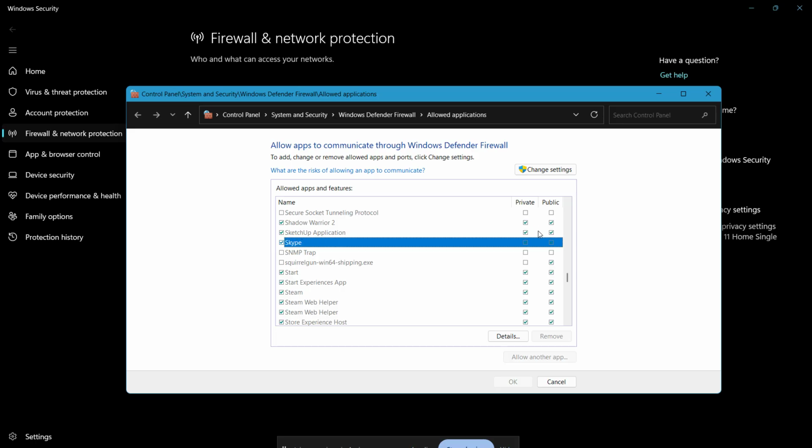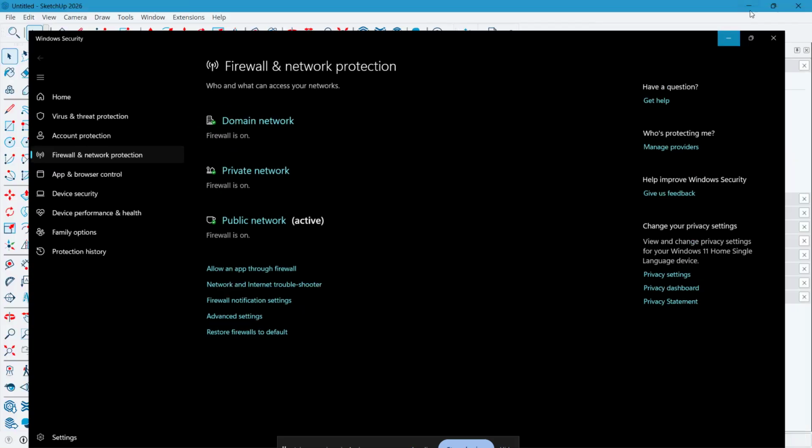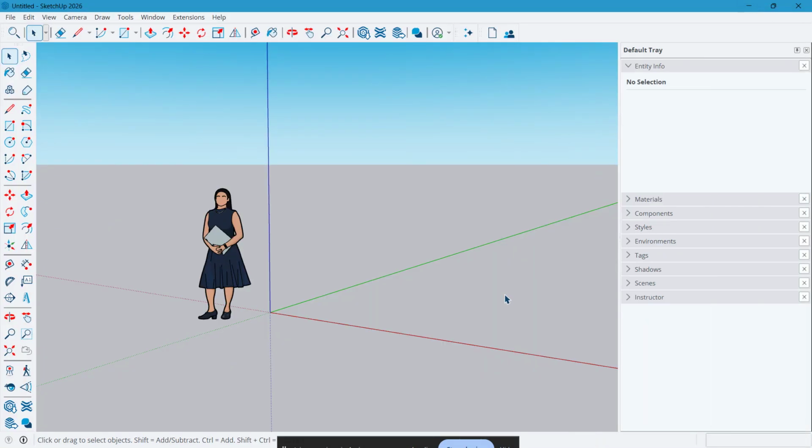So to recap, if you get a SketchUp login error, start by signing out and signing back in, then clear the WebCache folder, check your browser settings, deauthorize extra devices in Trimble, and verify your system clock and firewall permissions. These steps fix the majority of SketchUp 2026 login issues quickly and safely.